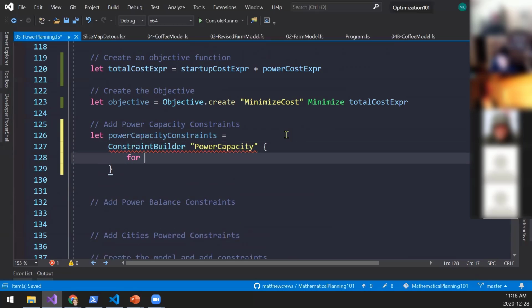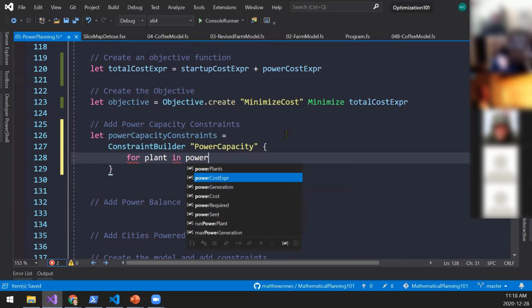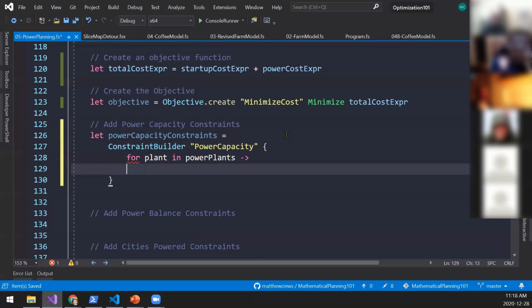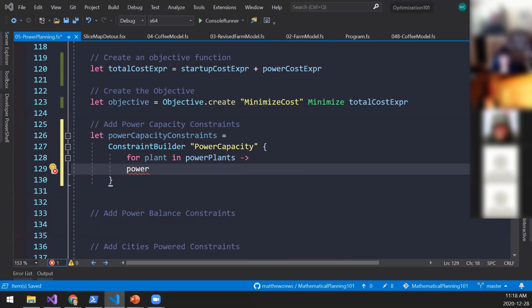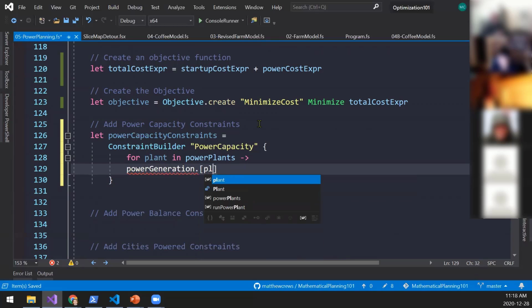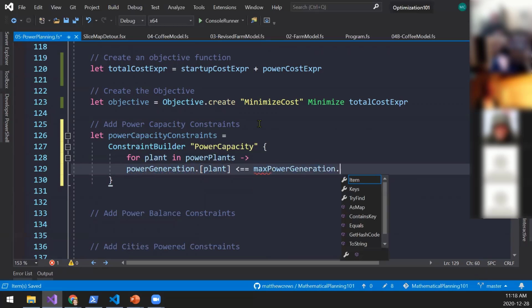And this is going to be for plant in power plants. I want to create a constraint. So this is where slicing becomes really important. So power generation for a given plant has to be less than or equal to max power generation for that plant times run power plant.